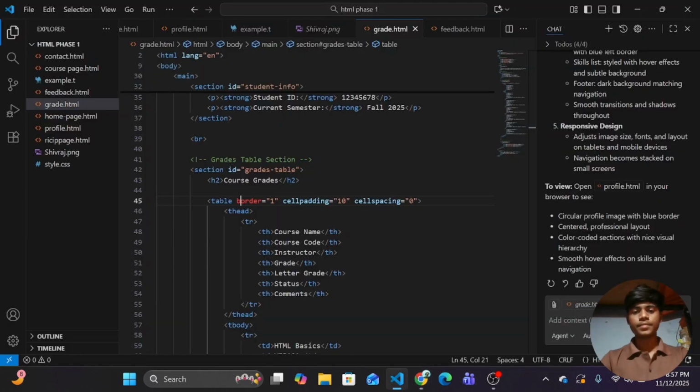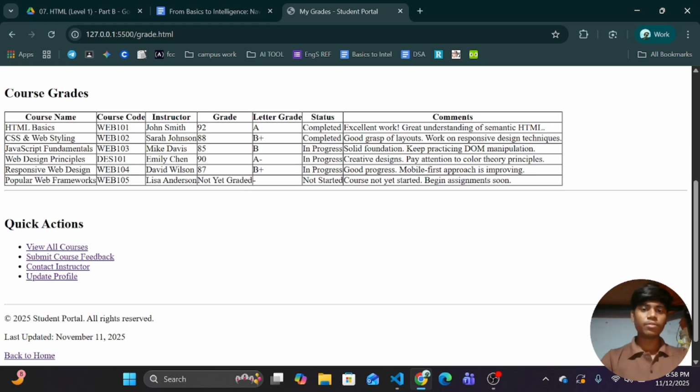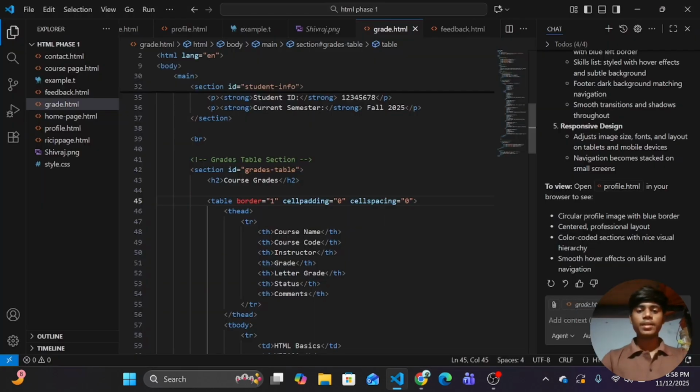Okay, so we are ready. And cellpadding. This adds cell padding, like I will show you. If I make it 0, then it will go like this. It adds space between the text and the row of the table. So we have to make it 10.